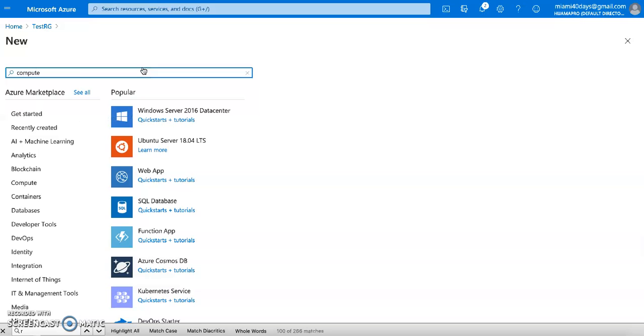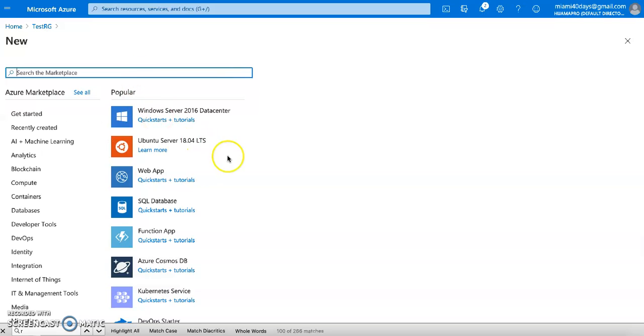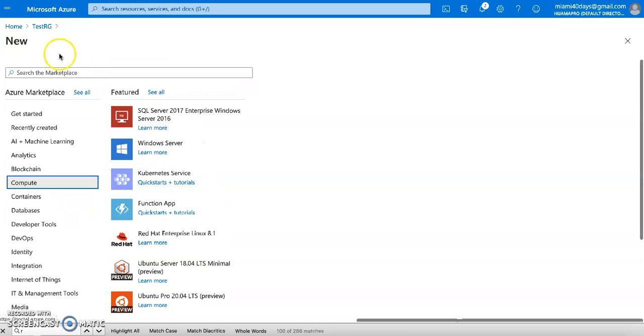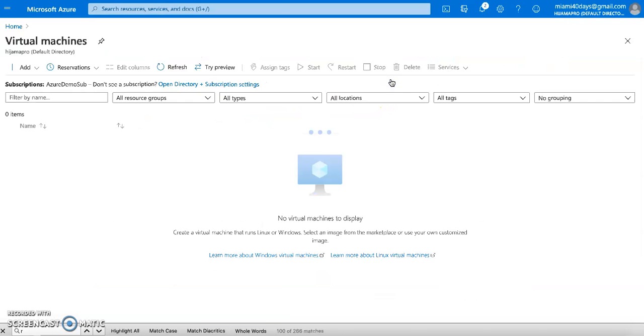Let me search for compute engine. Okay, let's go from here, or let's go to the home page, and here I can search for virtual machines. I can say, okay, let's add the virtual machine.